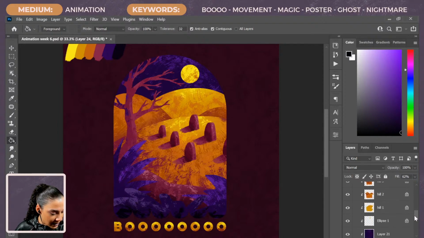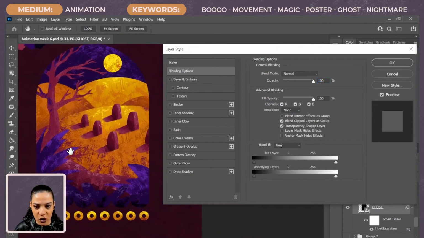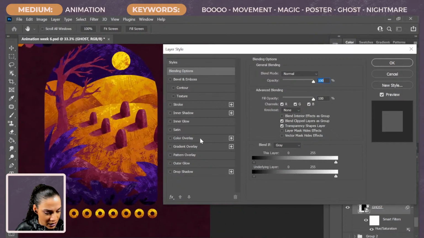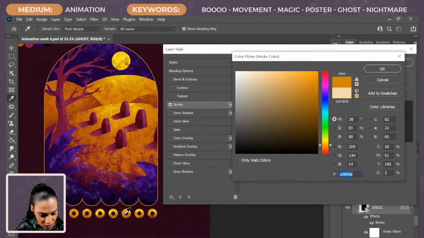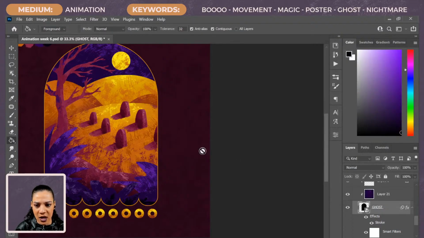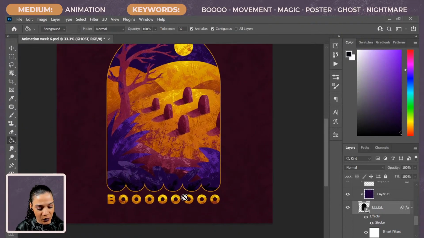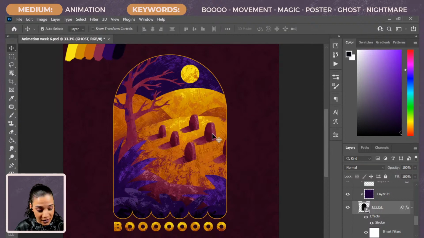One of the things I would like to test out real quick is to see what it would be like if we added a stroke to our ghost here. So let's sample this orange color. I think that looks really nice. I think it adds a little bit to it. It's very thin, and it's not a whole lot, but I think it adds more definition to the bottom here.